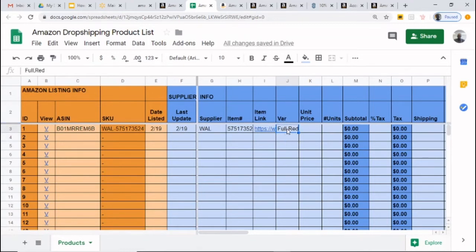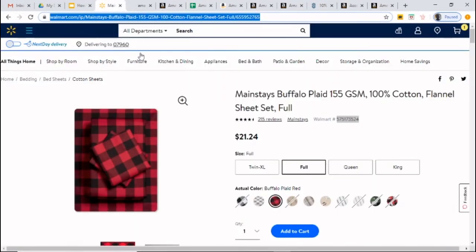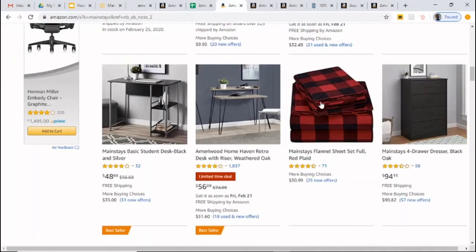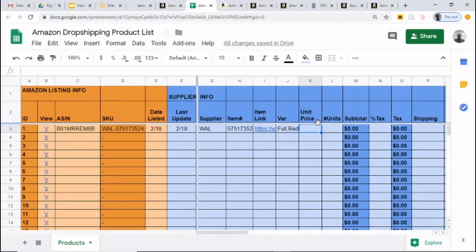All right, just so I know which variation. Now the unit price of the item, again from Walmart, $21.24. We're only selling one unit, meaning one at a time, one set. It's not a 2-pack. We're not selling 2 of them or anything like that. So one unit. So here's the subtotal.